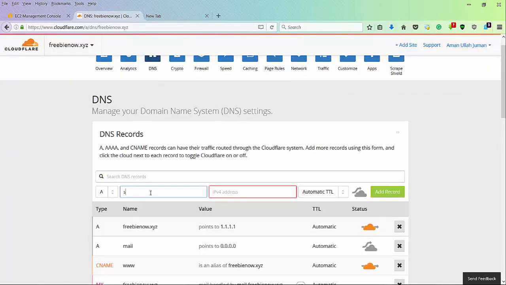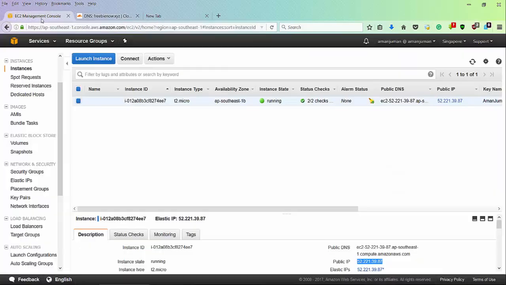Let's make it a subdomain, server, and the IP address should be the VPS IP address, and add it. So we have added an A record here, server and my IP address. So server, and it should be your domain name. Okay, we have the pointer to the IP address.